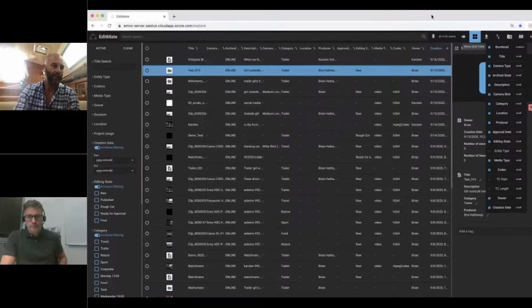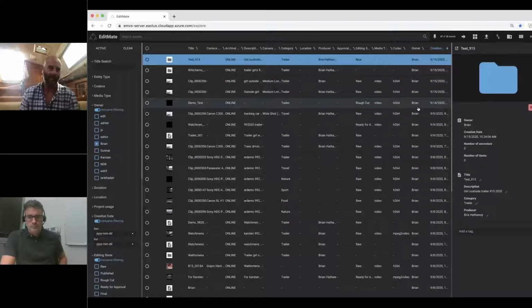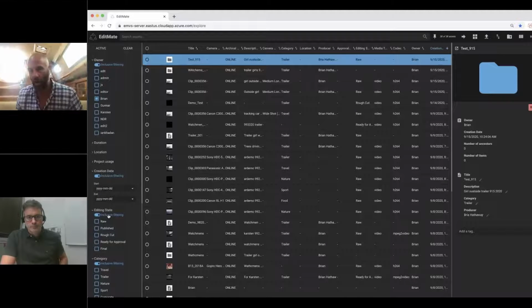On the far left-hand side, we can further filter down. If I want to say owner, I go to Brian, and you can see right here, this is all of the assets that I've created. That's media that's imported, that's projects, that's audio, video, etc. You can also go by codec, media type, entity, the dates that they came in. There's just a ton of different ways to add metadata to your assets to make them easier to find on the back end.